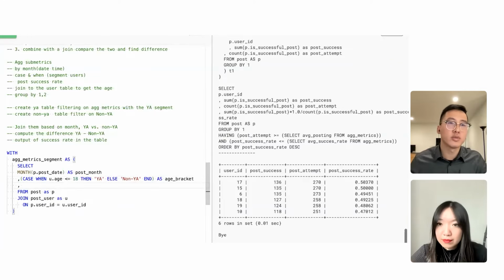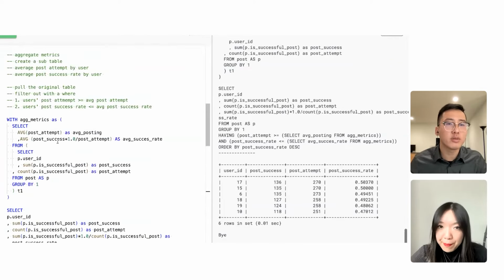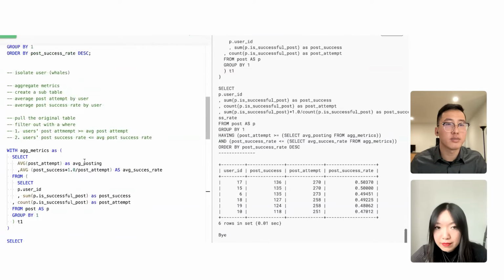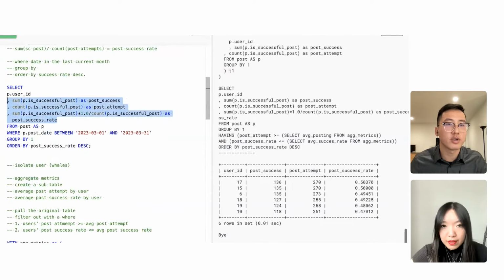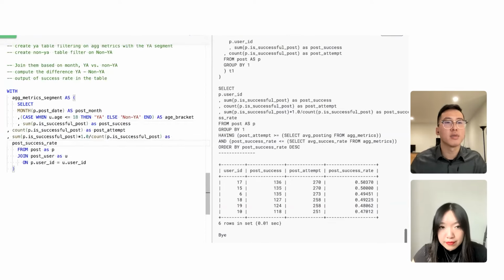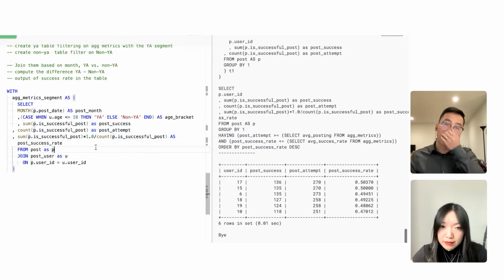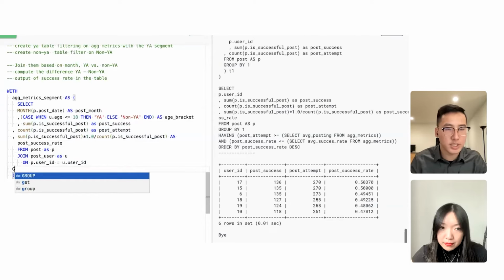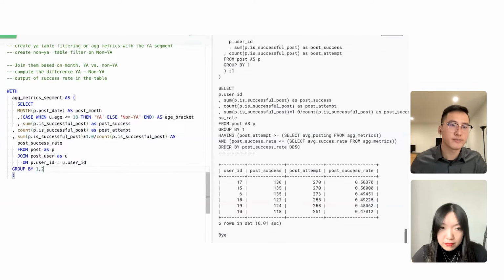And then this is where we'll do the similar metrics that we did before, which is really easy. I'm just going to copy and paste from before to save some time, but essentially it gives us our post success, post attempt, and post counts as post success rates. Great. Then we'll pull from pool. And as we talked about before, because we have two dimensions here, we're going to group by 1 and 2.